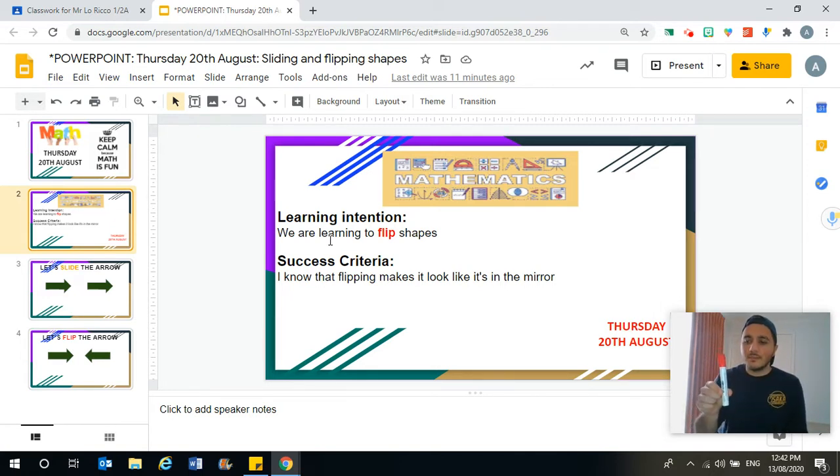So when we flip something, it looks like it's being put in the mirror. It looks like this. If I flip this hand, if it's put in the mirror, it will look like that. So I know that flipping makes it look like it's in the mirror, which is why I have my mirror here. Let's have a look. When I go in the mirror, I've been flipped. See? It looks exactly the same, but I'm flipped.